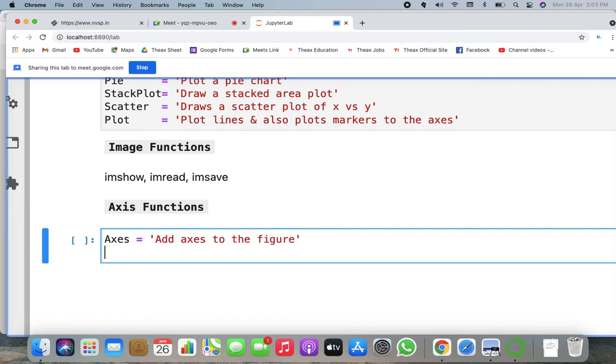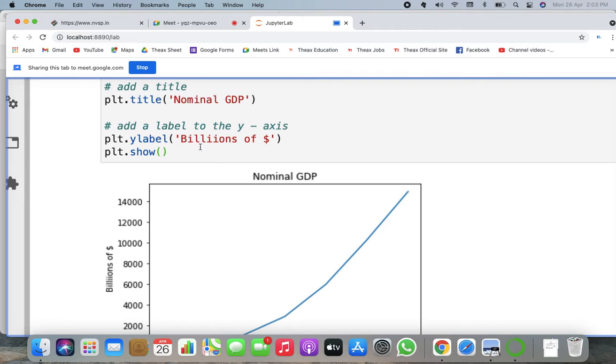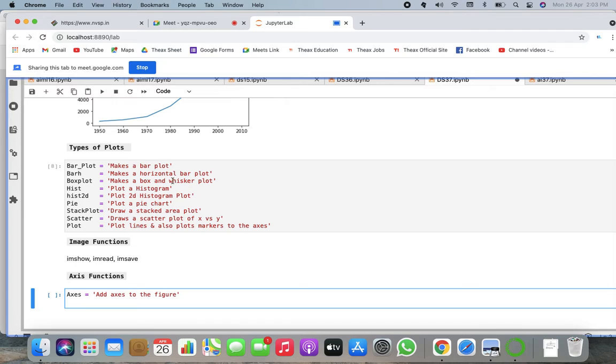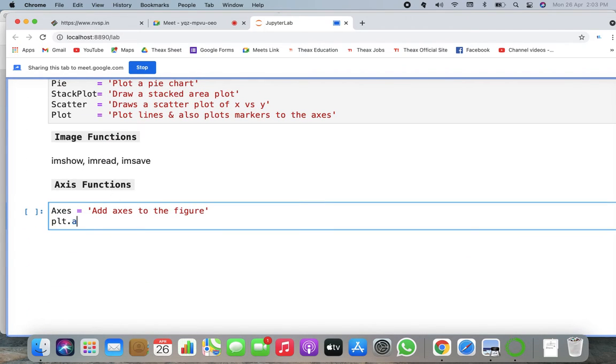So from tomorrow, if we start drawing the graph, like we just did label, you should know what the label function is going to perform. Understanding the code is a different thing, but understanding what the functions do is the more important thing. Right. So axes, what it does, if I write plt.axes, it is going to add axes to the figure, to the graph. Okay. Next, this text. So what it does, it adds text to the figure. Oh, sorry, text to the axes.